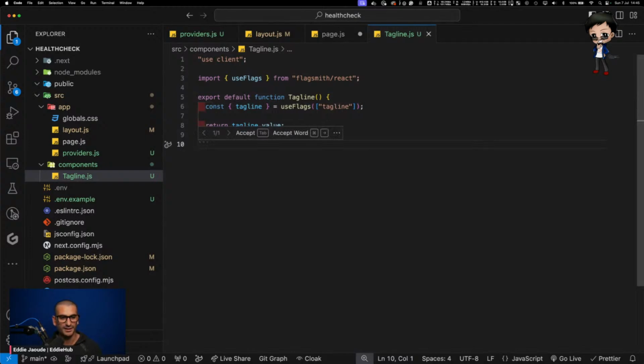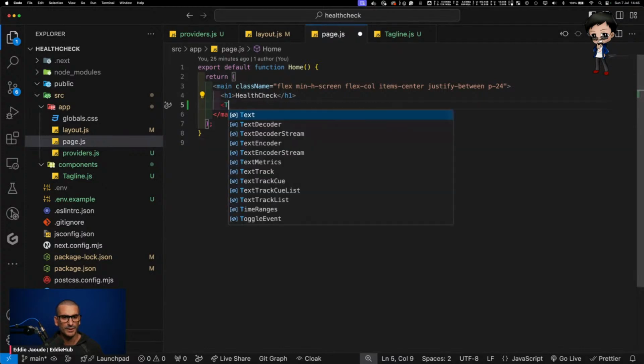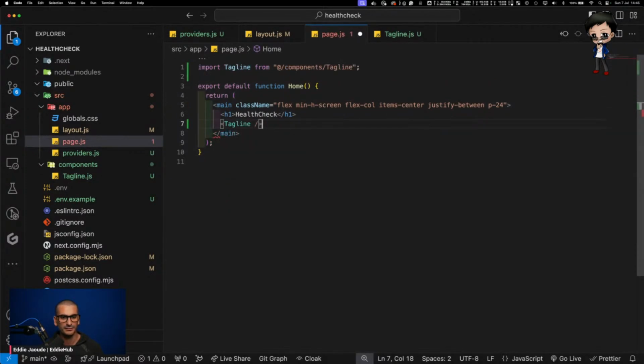That looks all right, doesn't it? I know I haven't got any styling around it, but we're going to get back to that in a minute. And then here, we can just bring in tagline. And hit save. Let's have a look.